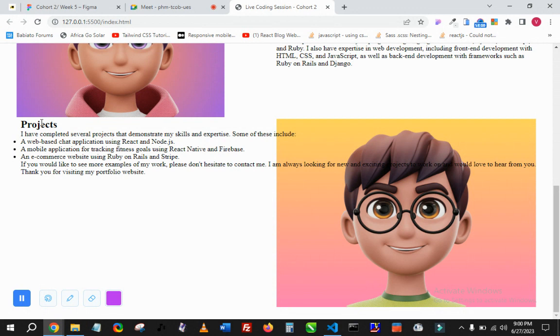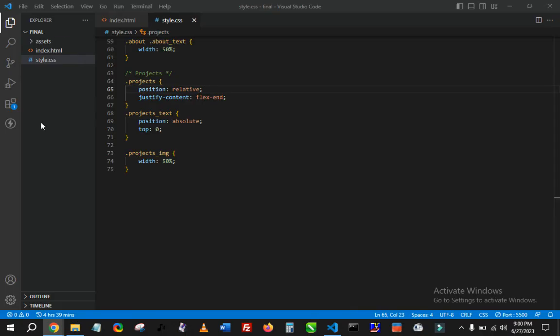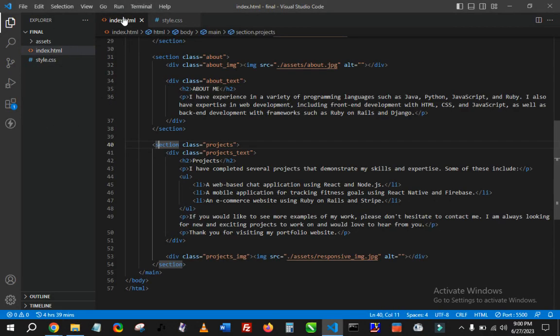Okay, let me still stop here and ask: do you guys understand what I just did here? Yes. Okay. Now I want something to be clear, guys. If you want to make something absolute, it has to be inside a parent. You understand? Because this project text is inside this div, that is why I can make this div relative. If I make project image relative and I make this guy absolute, would it work?